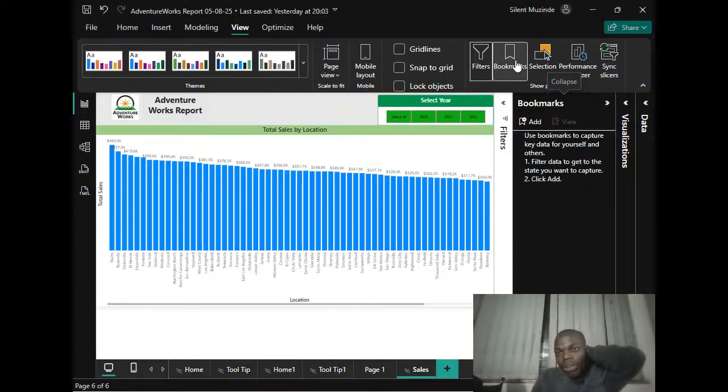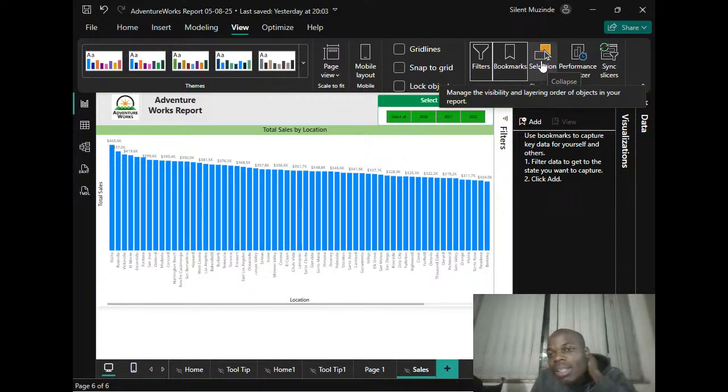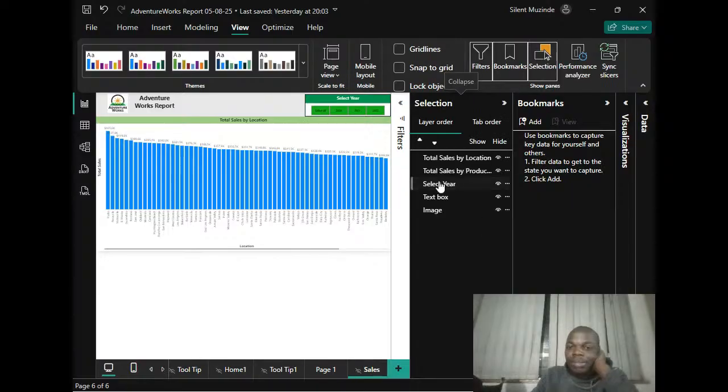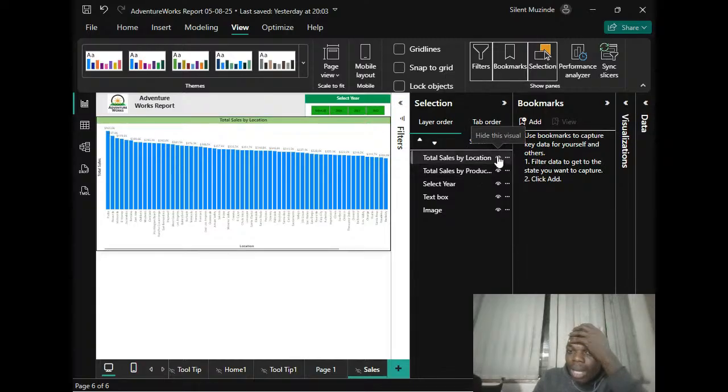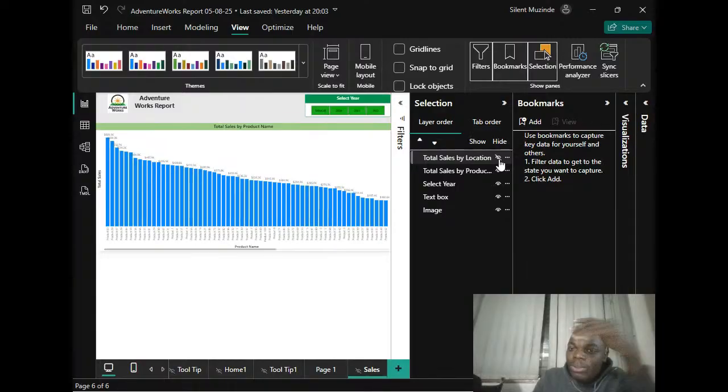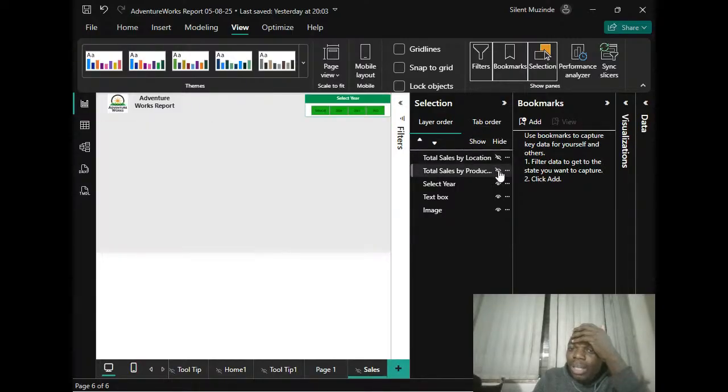So if you select the bookmarks, there's this one again, Selection. I need you to select this one, Selection, to show something like this. And I think you should have these two: total sales by location and total sales by product. Those two visuals that we've placed on the same page. If you click on this eye icon, you can hide this. Click on this eye icon, you can hide this. Then this one again, you hide all these two like this.